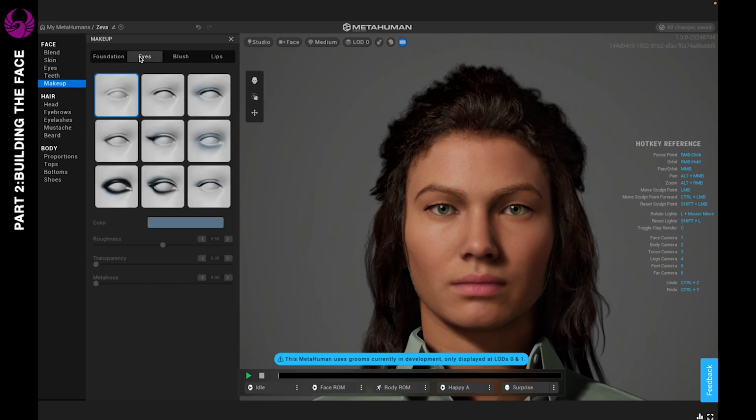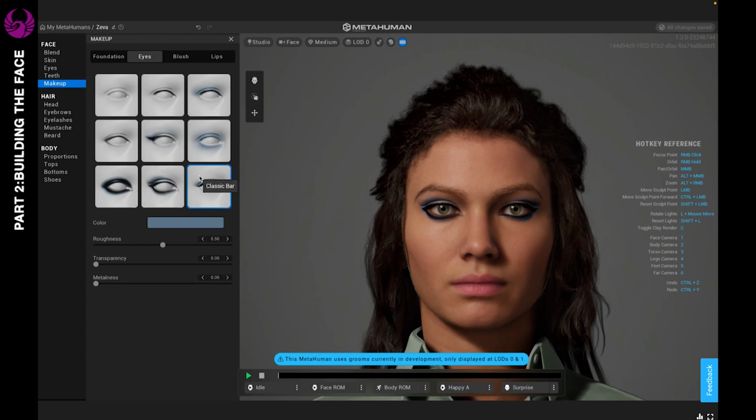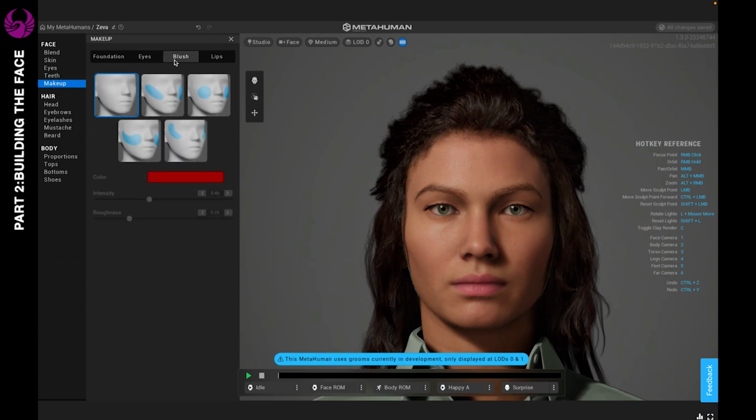Now for this character, I really do not want a lot of eye makeup, but let's go ahead and go through it. You have so many different options. You can choose eyeliner, and there's different eyeshadow effects. Hopefully with another update, they'll be adding more, which would be pretty awesome. For this character, we're not going to add any eyeshadow, so let's go ahead and move on to blush.